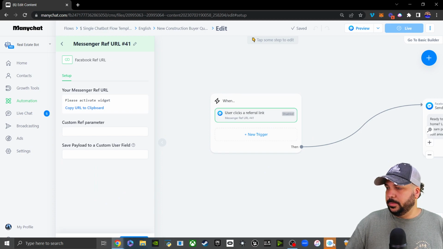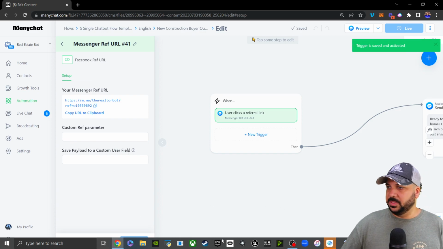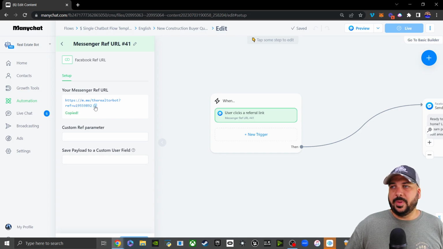Why is this bar down here? Activate down here. All right, there you go. It's hidden. This thing's popped up for some reason. All right, so now you have the URL right here. All you do is copy that, and it's as simple as that.